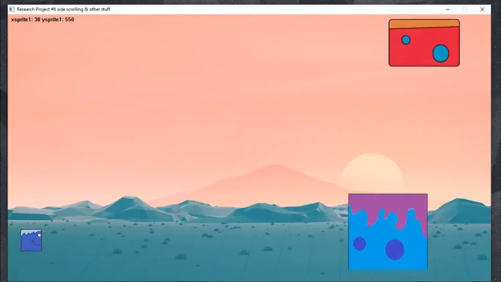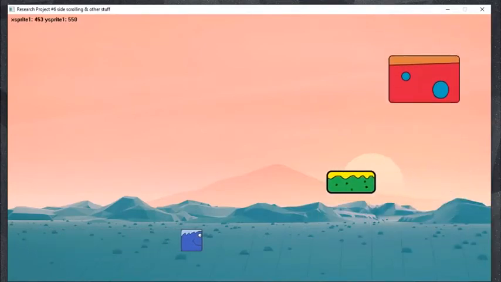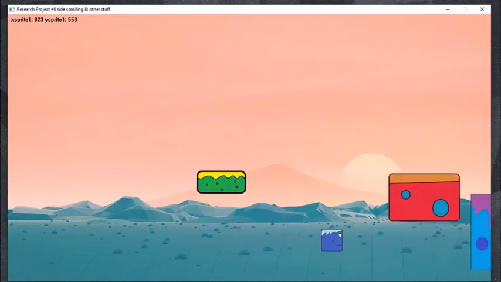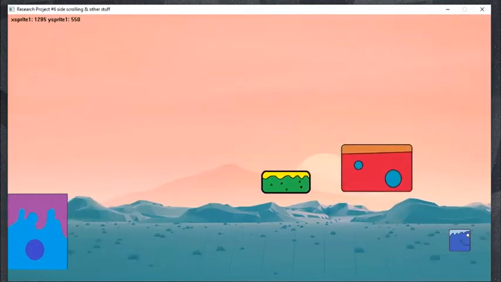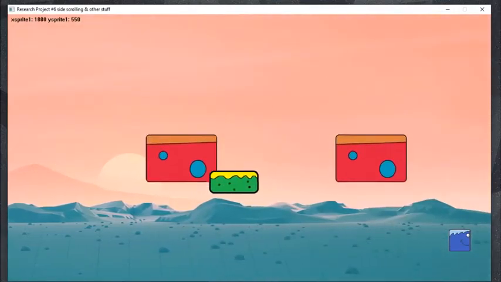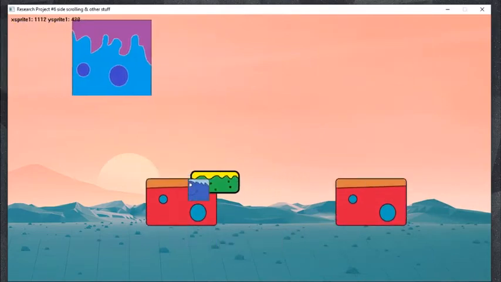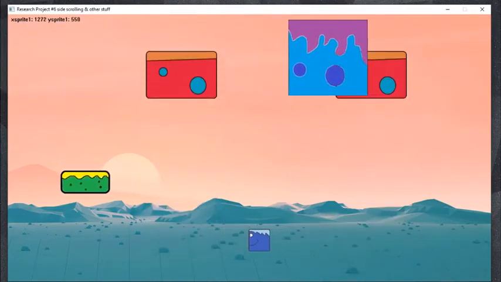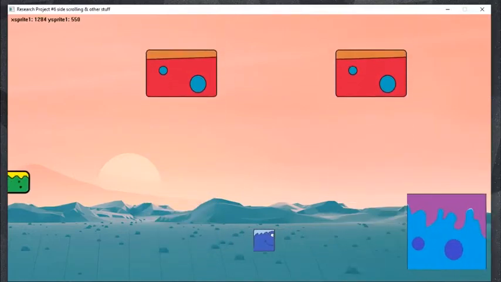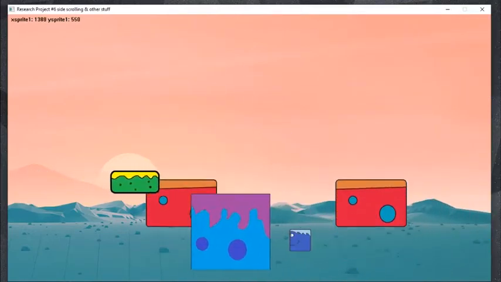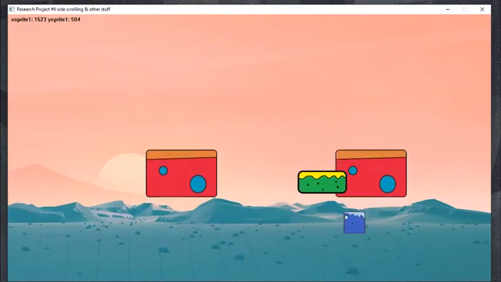Alright, so as you can see in this example, if you look on the top left corner, the title bar says Research Project number six, side scrolling and other stuff. And that's what I was doing. Every time I figured something out, I made something else to improve on the previous. So here I got a ton of stuff moving across the screen. I got some ugly looking boxes just going around, and something that looks like a moving platform.